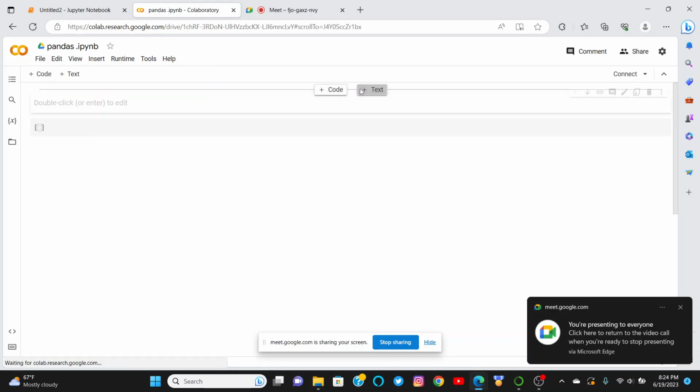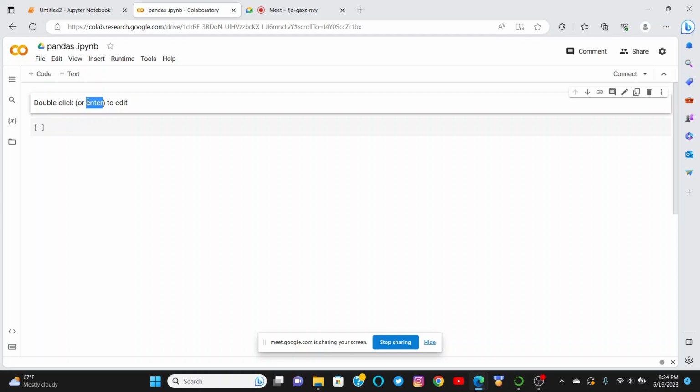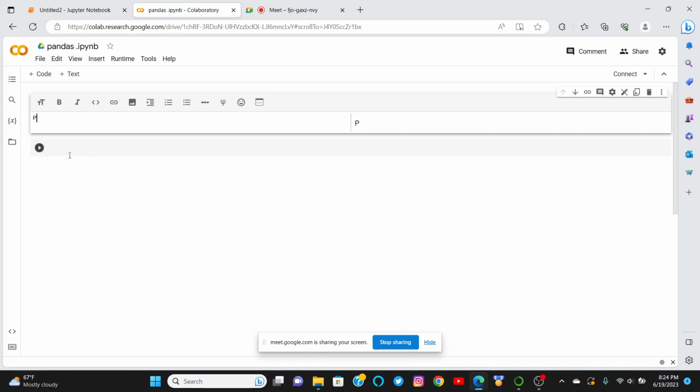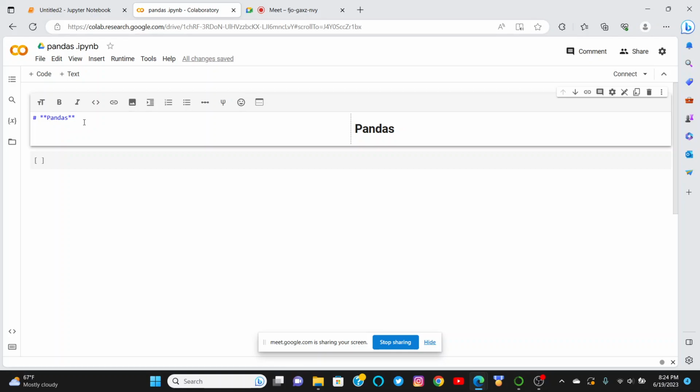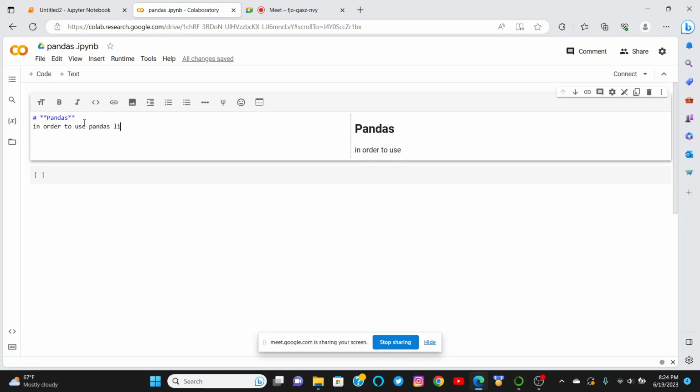So we can have some notes here. In order to use the pandas library, we first install the pandas library, then import the package to use it.